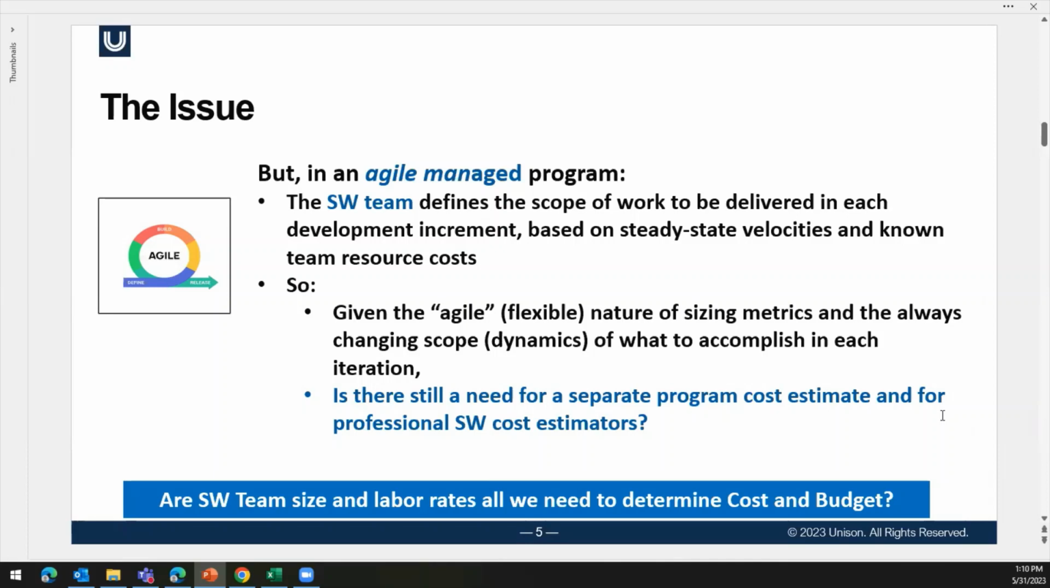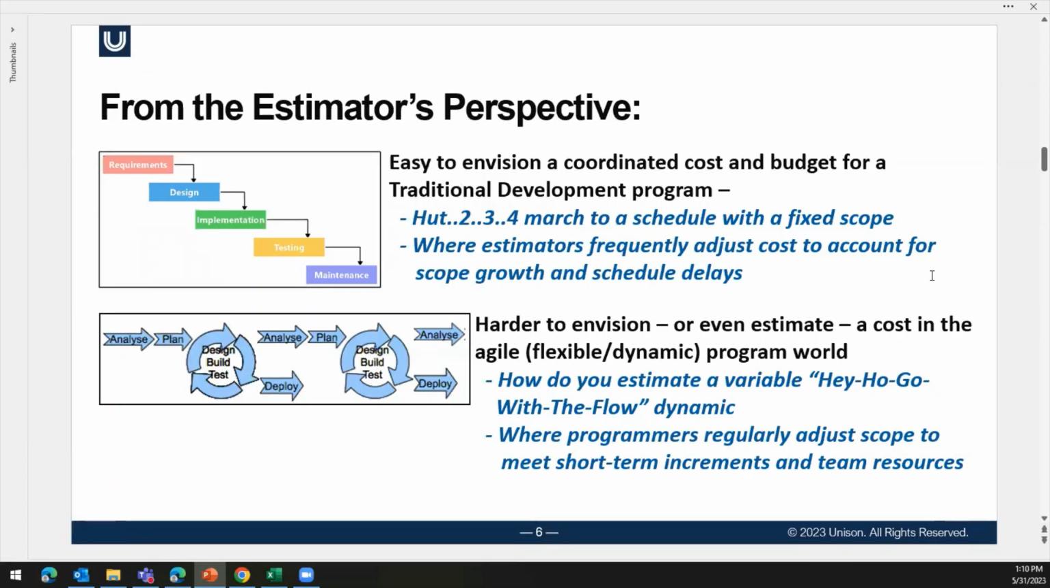Essentially, another way to ask the question is, is team size and their labor rate all we need to determine the cost and budget now for software programs? And so that's the conversation I want to go into. When we originally put this together, my intent was to put out very provocative statements and start a fist fight, because I was going to brief a convention of software engineers. And I put out very provocative questions, and I got a lot of feedback that says, yes, you nailed it. So I'll be interested to see what kind of feedback I get now from a more cost-oriented community.